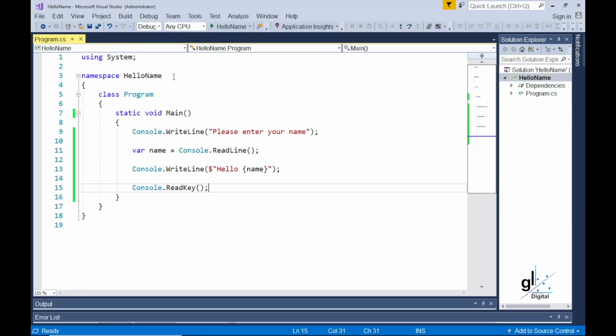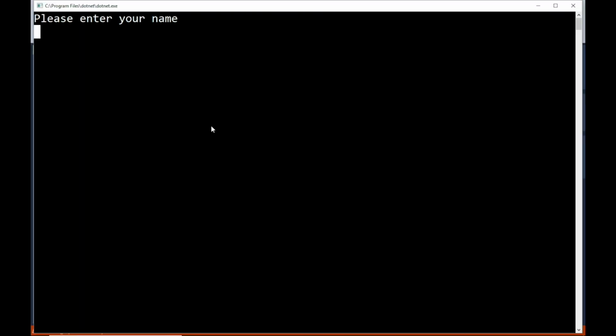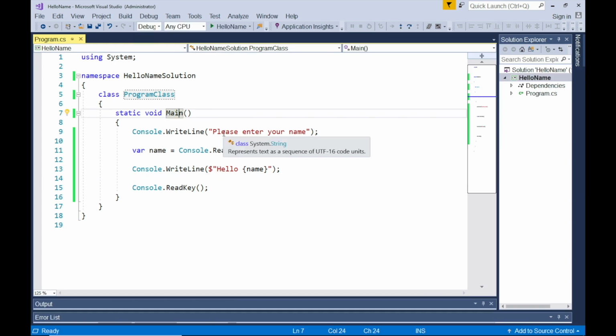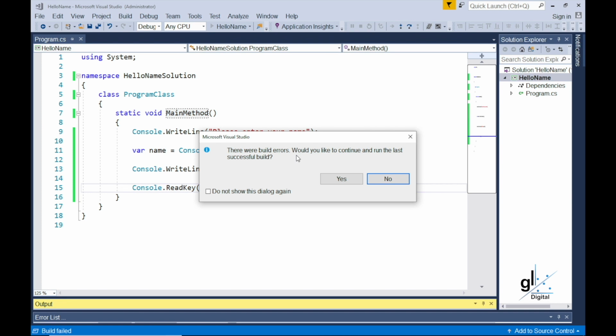Let's edit the namespace and the class name and then test the application. The compiler is okay with this too. Now let's change the name of our static Main method and test our code. The compiler flags an error.